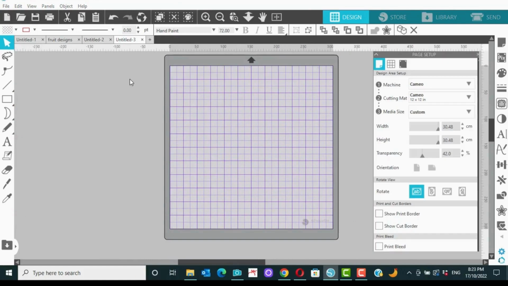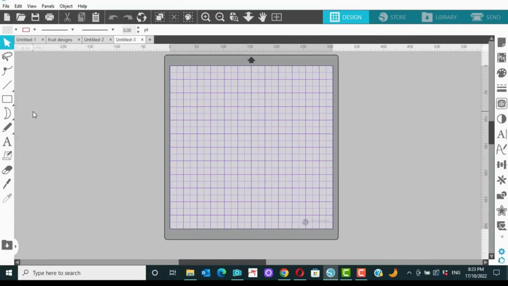So we've done some designing with shapes. Let's now do some designing with text. So once again, we want to open up a design area. You're going to open up your text tool, click in the design area and put in your text.